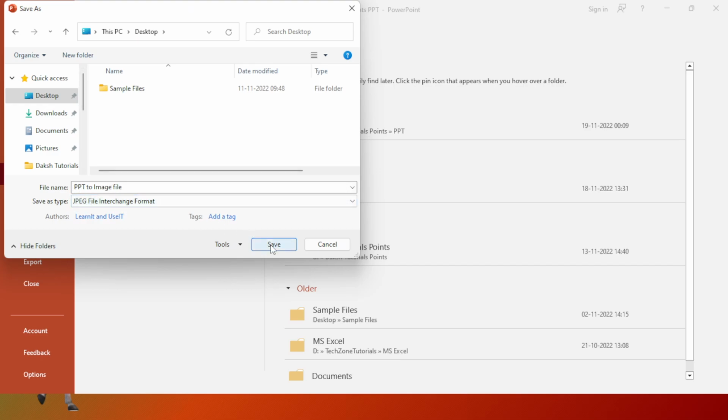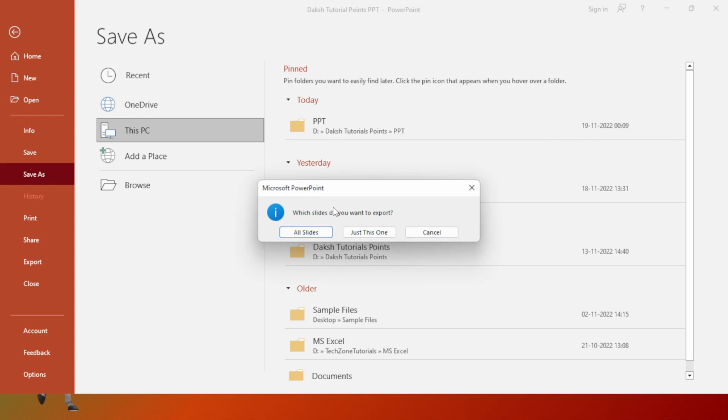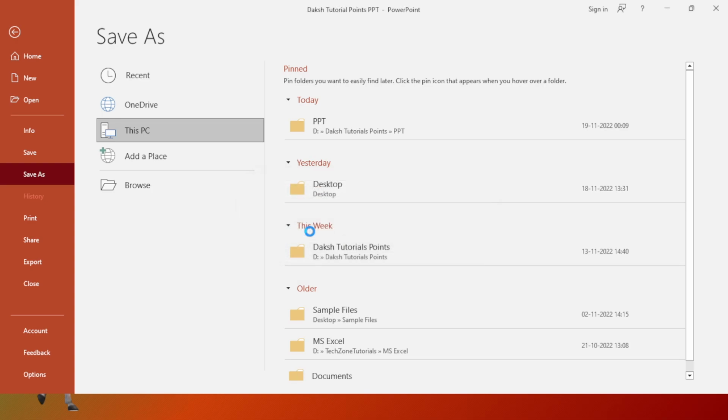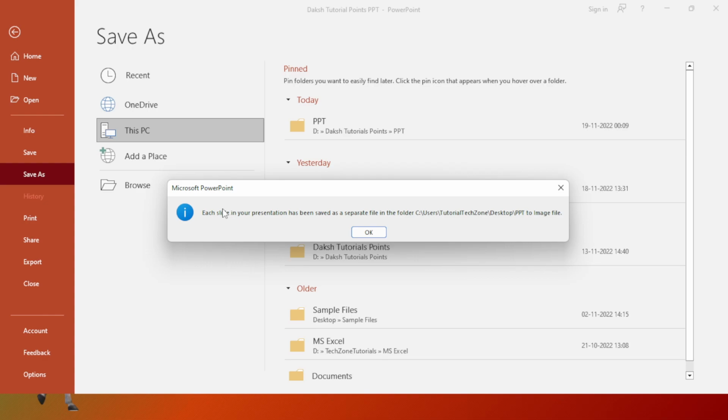Once you click on this, it will ask whether you want to export all the slides to images or only one. So I click All Slides, and we need to wait for some time. Okay, and we got a message that each slide in your presentation has been saved as a separate file in this folder.